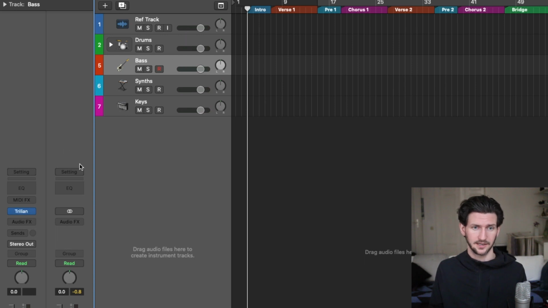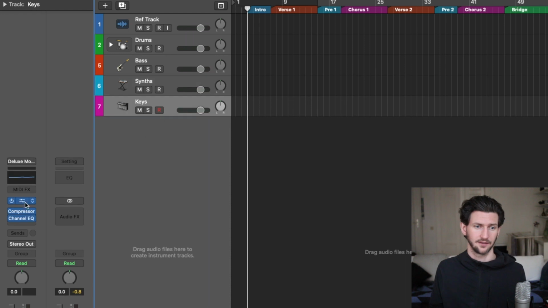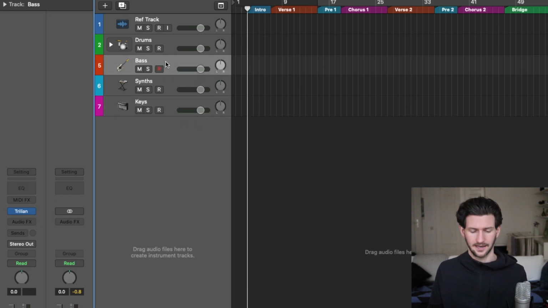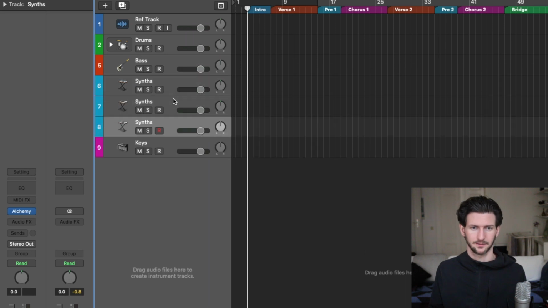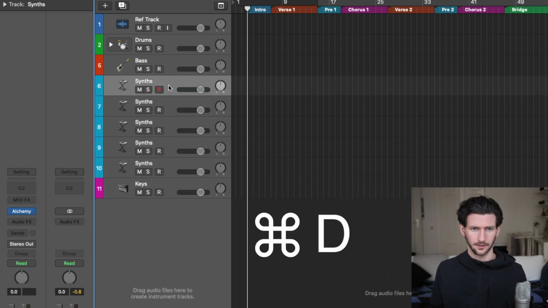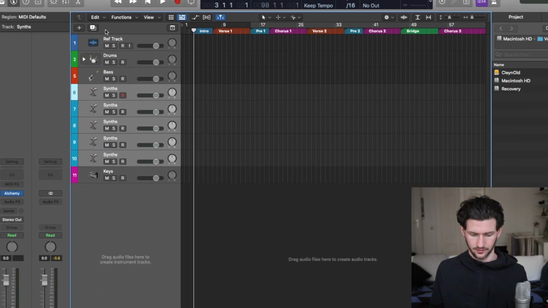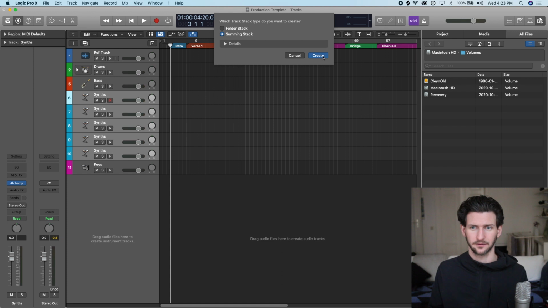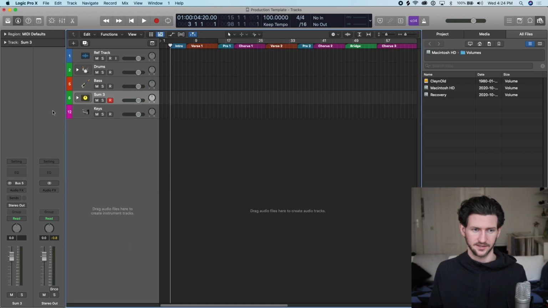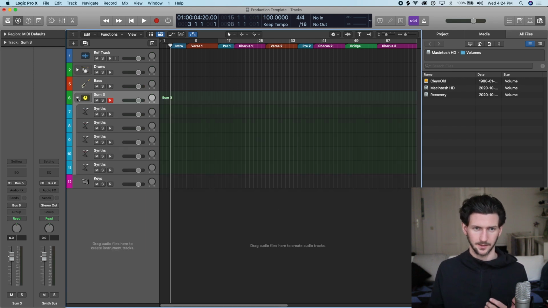I have my Trillian bass here. I have just an Alchemy synth, and a Deluxe Modern electric piano, which I usually like to have on tracks as well. Usually I will have multiple synths, so sometimes I'll press Command D to open up new synths, and then I would create a summing stack for this, and I can name it synth bus. But I don't start with the synth bus all the time, because there's not always a time where I have more than a few synths.